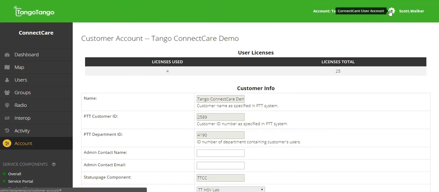So when I'm done, I can go up to this gear icon and log out, and then I've logged out of ConnectCare. So that's a short summary of how ConnectCare works.